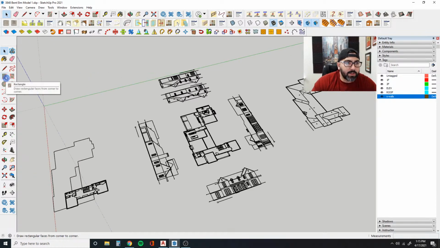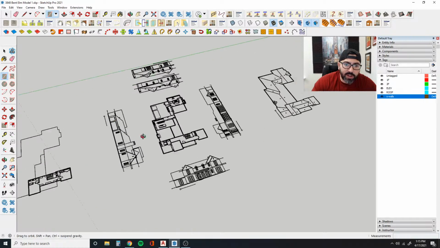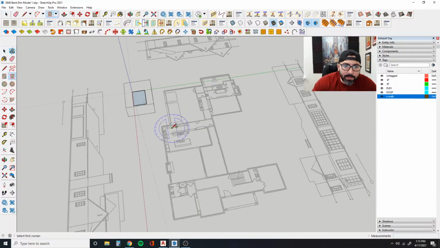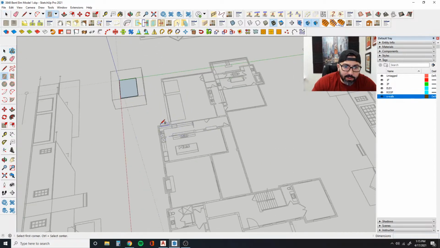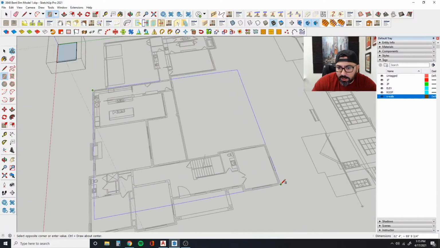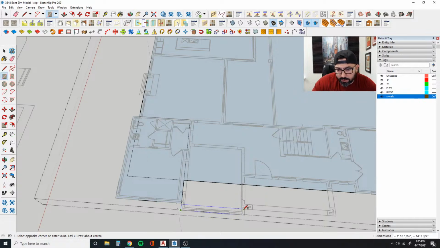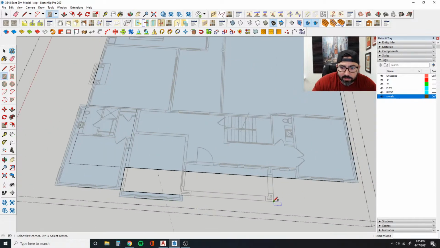All right. First, I'm going to start by creating a shape, and we're going to make this into its own group and create my slab. I'm going to use the rectangle tool just to block out the shape of the foundation, the concrete slab.